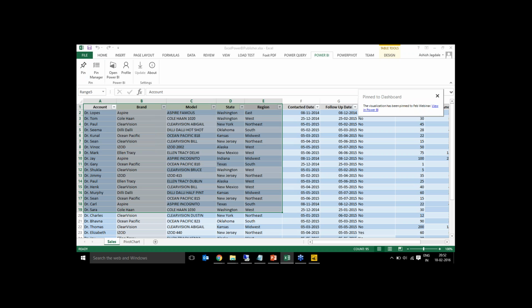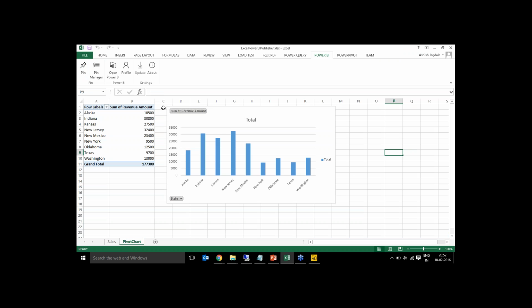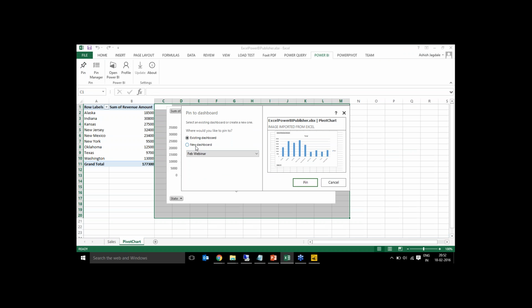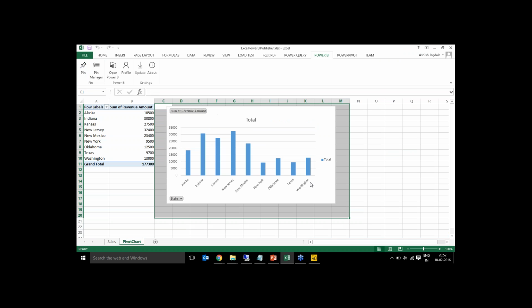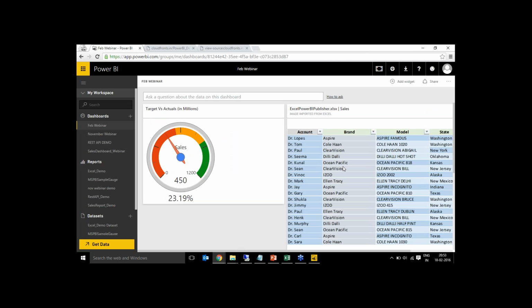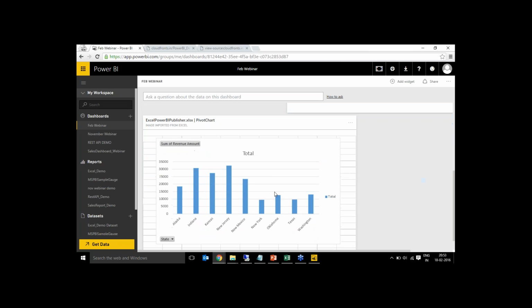Before, only Power View data could be pinned to our dashboard, but now we can directly pin the data as well as the pivot chart into my dashboard. So I have also created a pivot chart. I'll select the pivot chart and again click to pin. I'll pin it to the same dashboard. So it is successful. Now let's take a look at our dashboard. As you can see, I have the data as well as the pivot chart pinned to my dashboard.